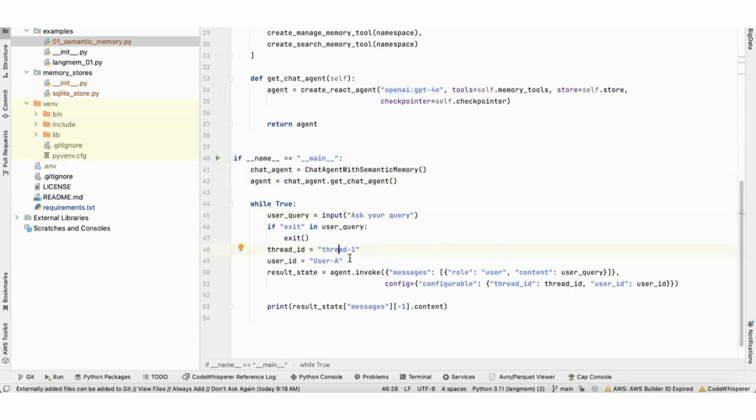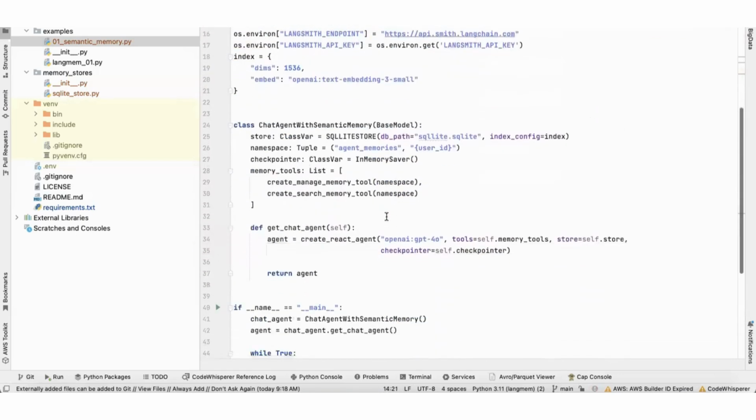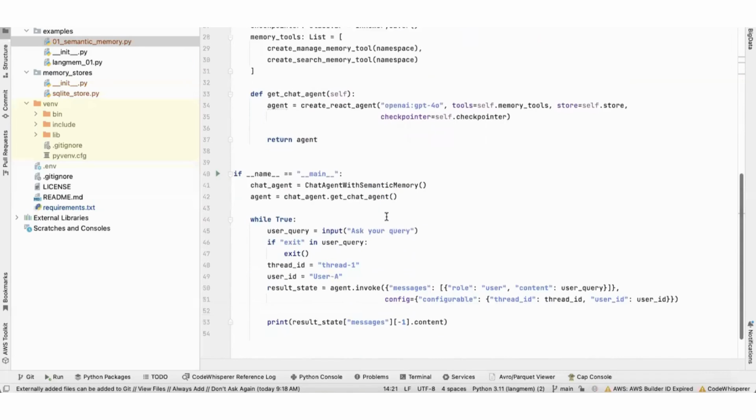Here I hard coded the thread, but for each new session it can be a different thread. I hard coded it to thread one, user A, right? And then I invoke the agent and print the result. So we'll run this and then we'll see how the memory gets added. I also added Langsmith. We'll also go to Langsmith and see how it looks there. So let me run this.